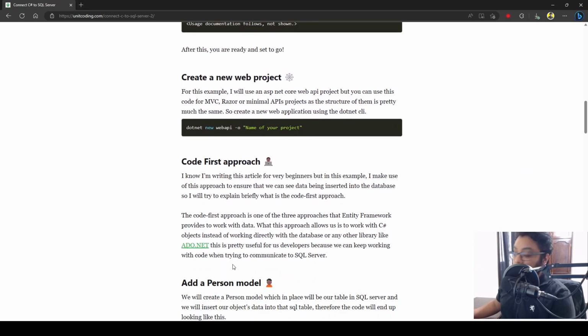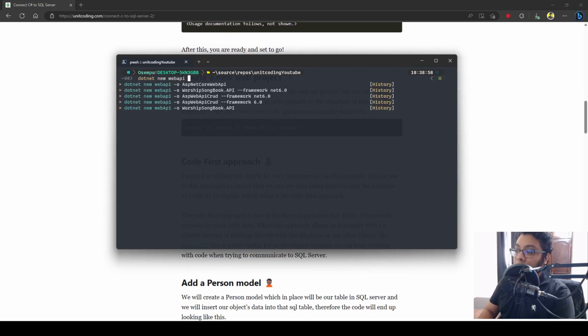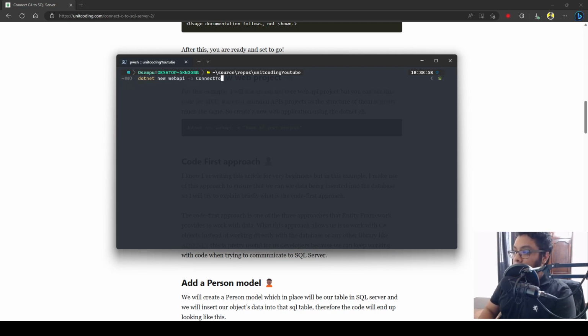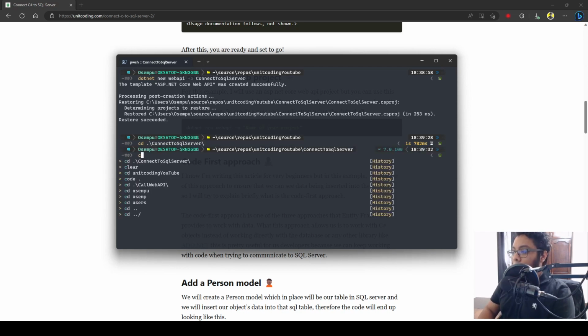Now let's actually create our project. Let's say dotnet new webapi. We will use a web API to connect to SQL Server. So let's call it ConnectToSQLServer. This will be the name. You can name your application whatever you want. Let's get into the folder, and let's open Visual Studio Code with the command code and dot.